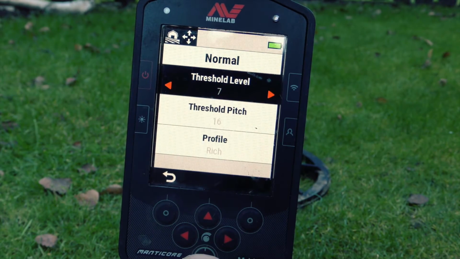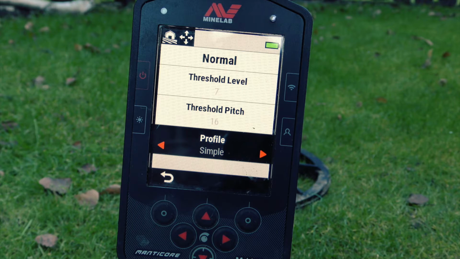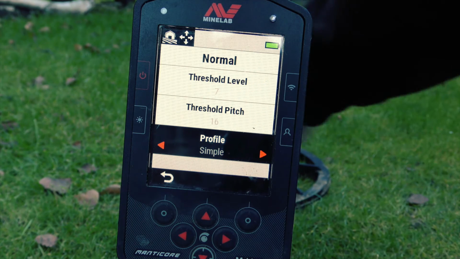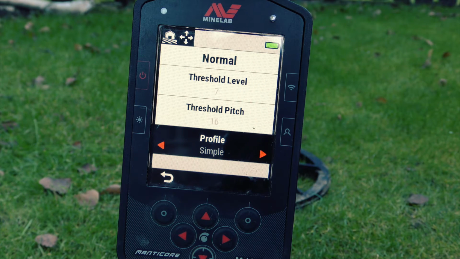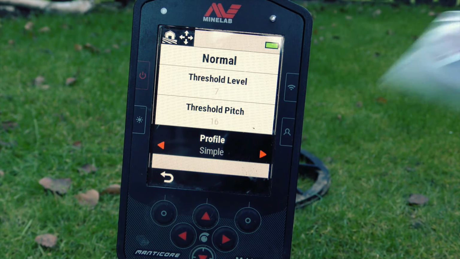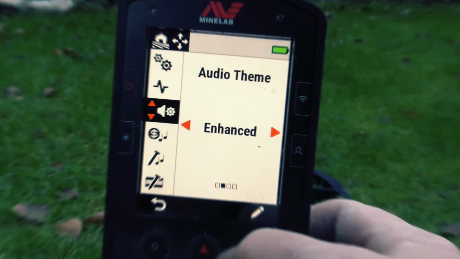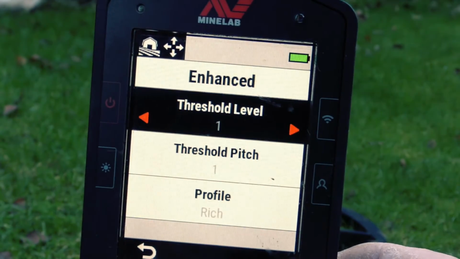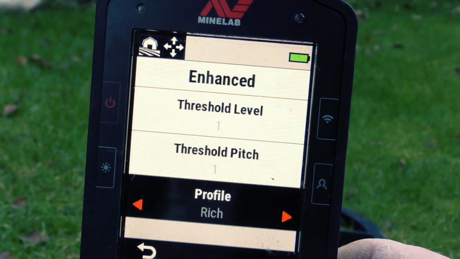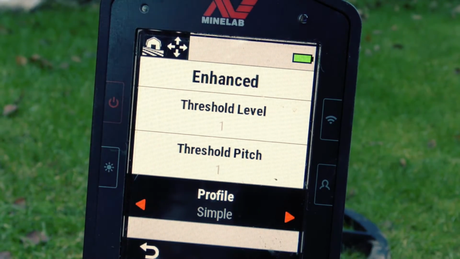Profile. Only available for normal, enhanced, and depth audio themes. The profile setting for an audio theme controls how much the audio signal is modulated for signal strength or target depth. In normal and depth audio themes, the volume of the audio is modulated. Weaker targets have lower volume. In enhanced audio theme, the frequency content of the audio is modulated and weaker targets sound thinner or tinnier.